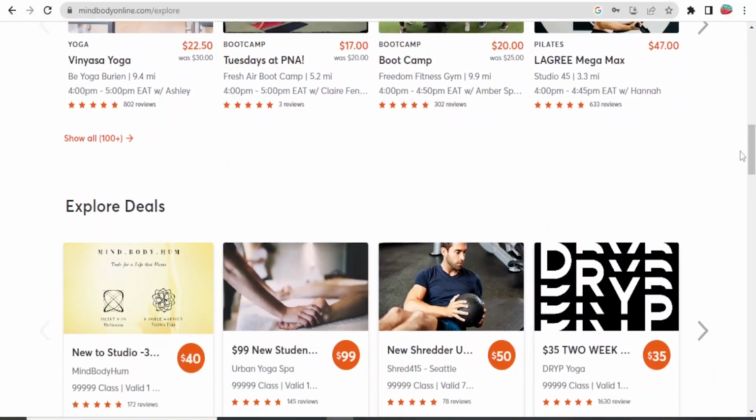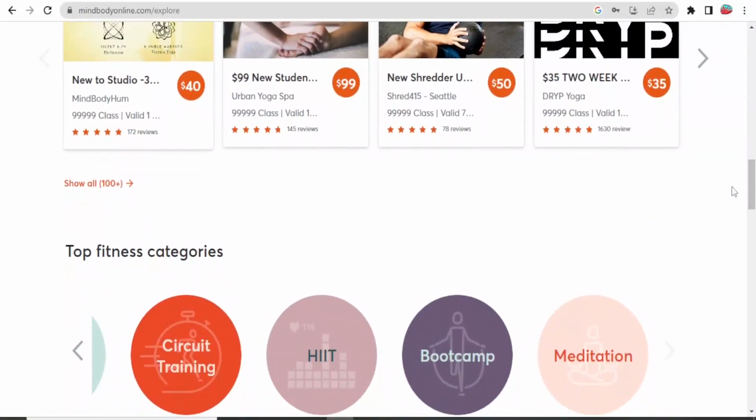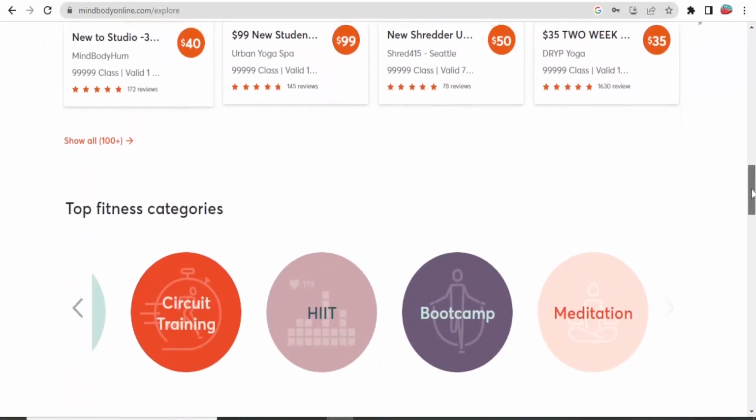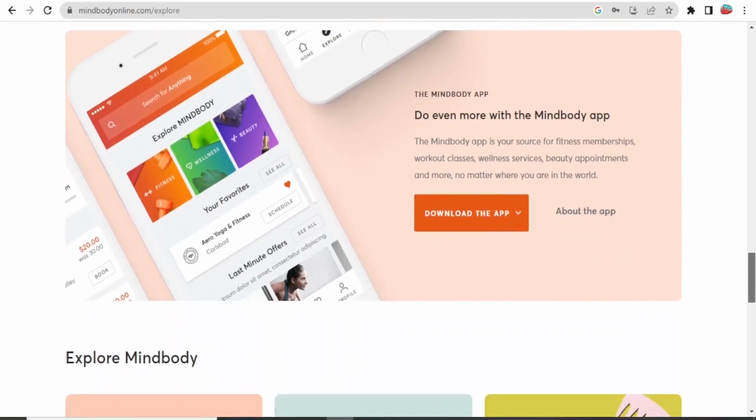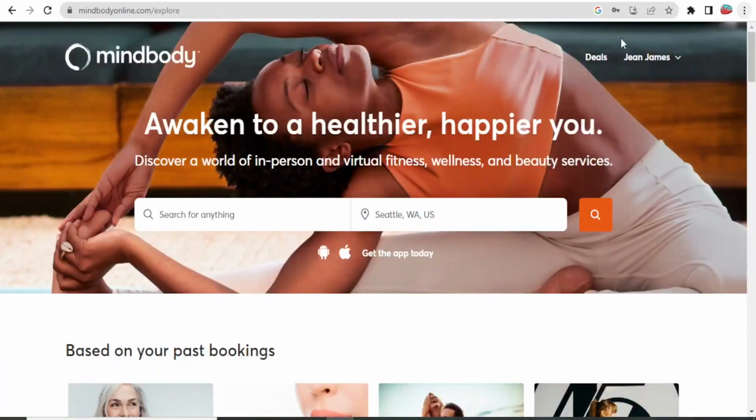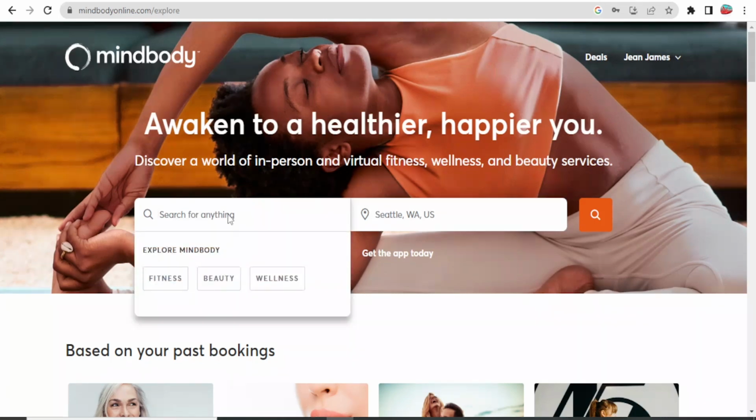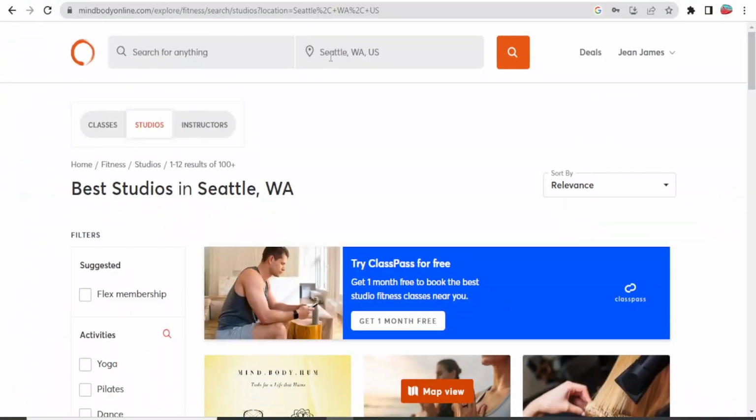You can also explore deals down here, and as we said, the top fitness categories are shown down here. To search for what you need, you simply come to the top here and search for anything. Here you type what you are searching, and here you type your location. So let me come to search for anything. You notice I have explore Mindbody, fitness, beauty, or wellness. Let me start with fitness. I'll click on fitness.